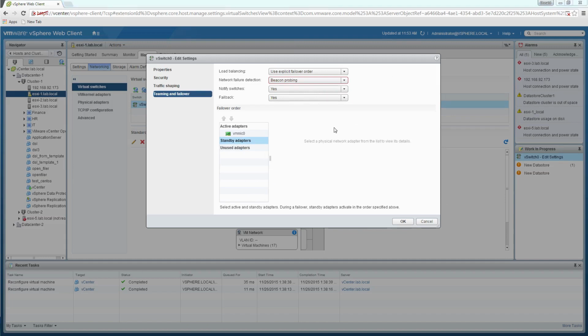So next we have our notify switch settings here. We have two options, yes and no. By default, this is configured to yes. So the notify switch setting would use a reverse ARP to send fake frames on behalf of our virtual machines. Right? So this is done to determine exactly where the MAC address is located.